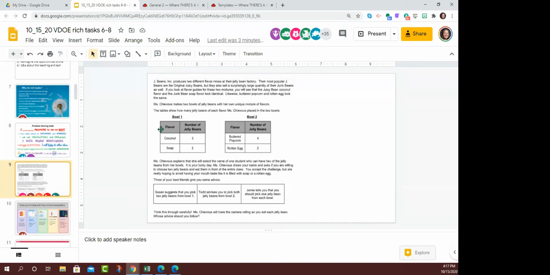Miss Chavos makes 2 bowls of jelly beans with her own unique mixture of flavors. The tables show how many jelly beans of each flavor Miss Chavos placed in the 2 bowls. So you'll notice here we've got bowl 1 and bowl 2 and a little table of information.